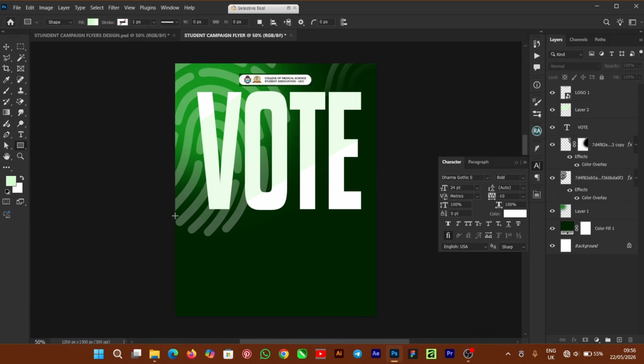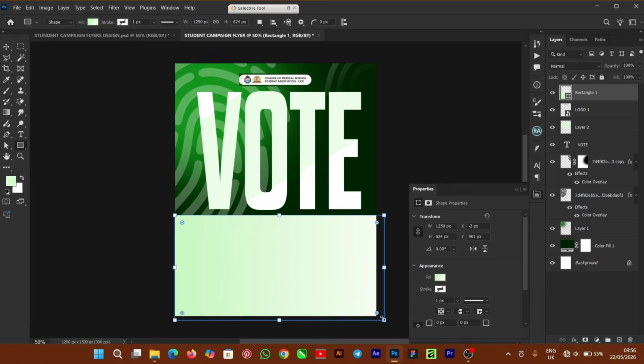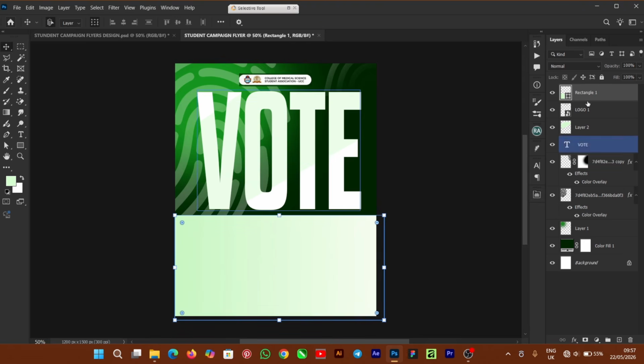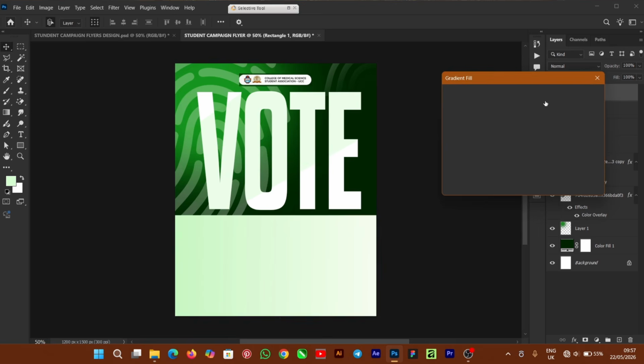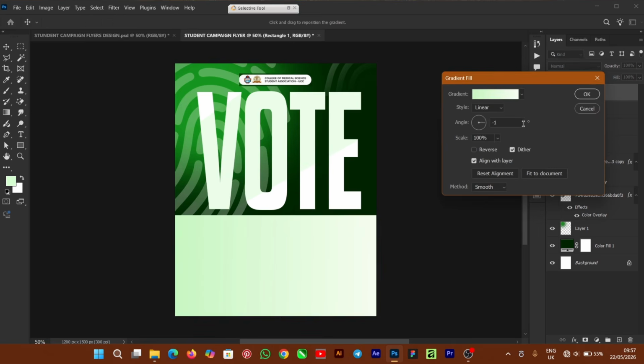I will just draw my rectangle like this. Start from here. You can see this is the gradient that I use. So I'll show you, let me double click here like this. Let me show you the color code that I use.